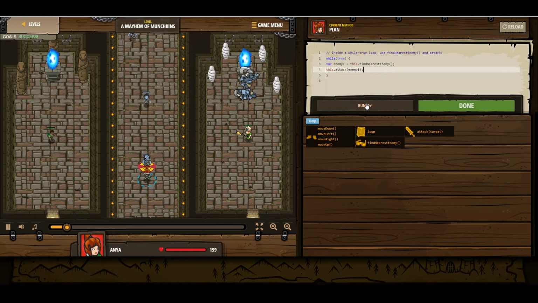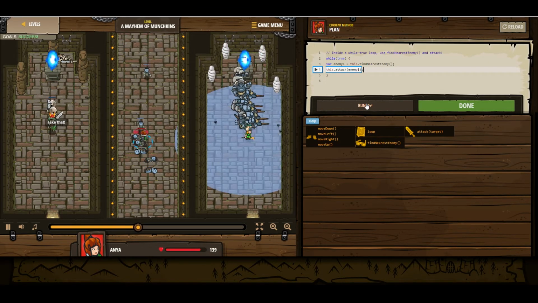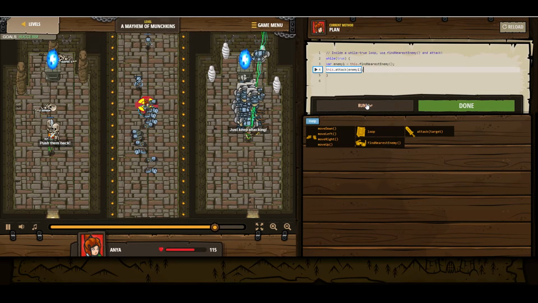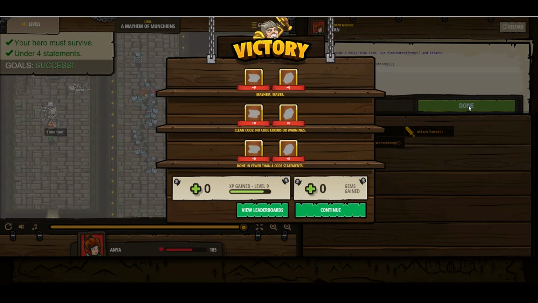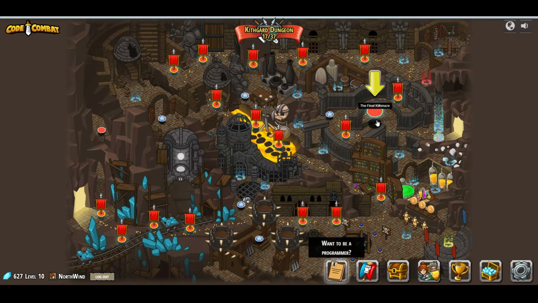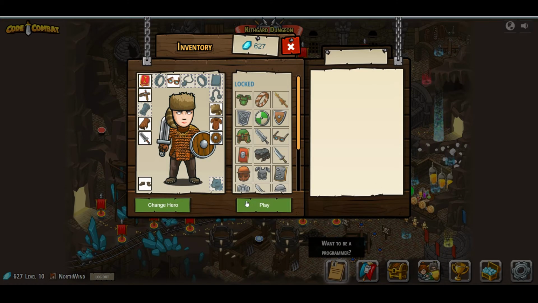Alright. So far, so good. There's 2. There's 3. 4. Alright. Our little hero is a badass. Alright, we did it. Moving on. Alright, we're just going to jump through that. We got to be getting pretty close to the end here, so let's go ahead and finish up this map.